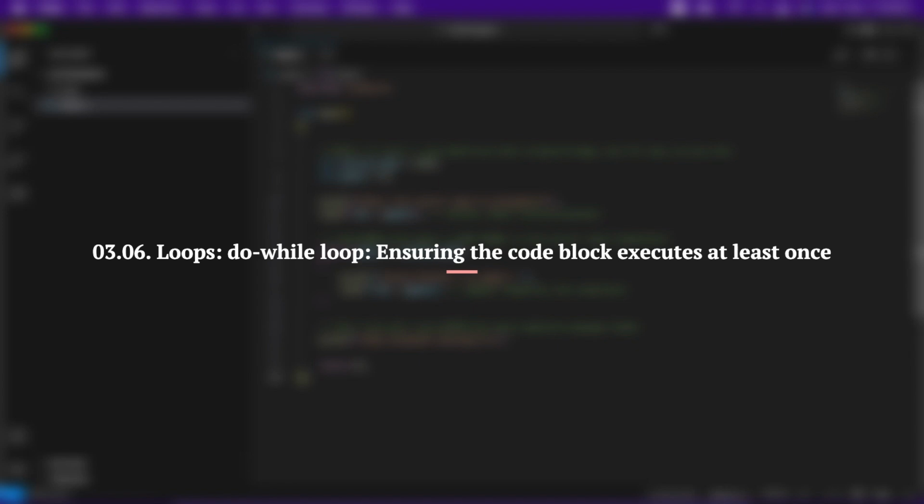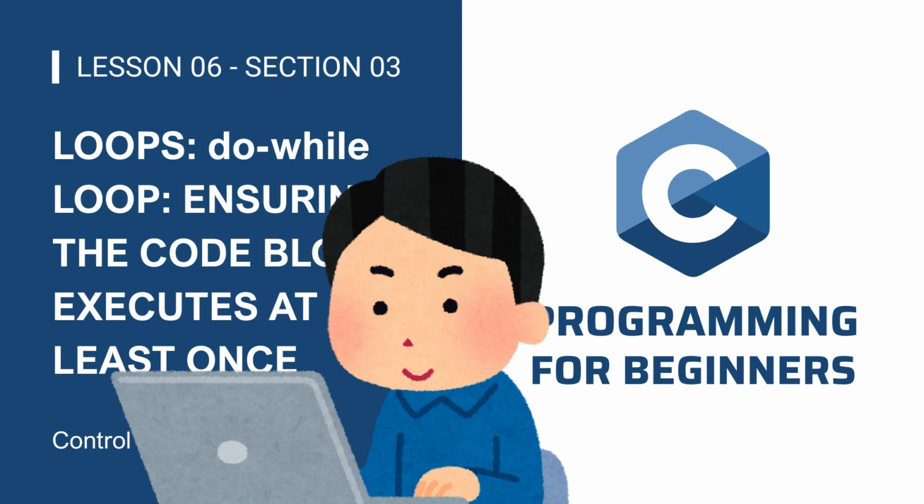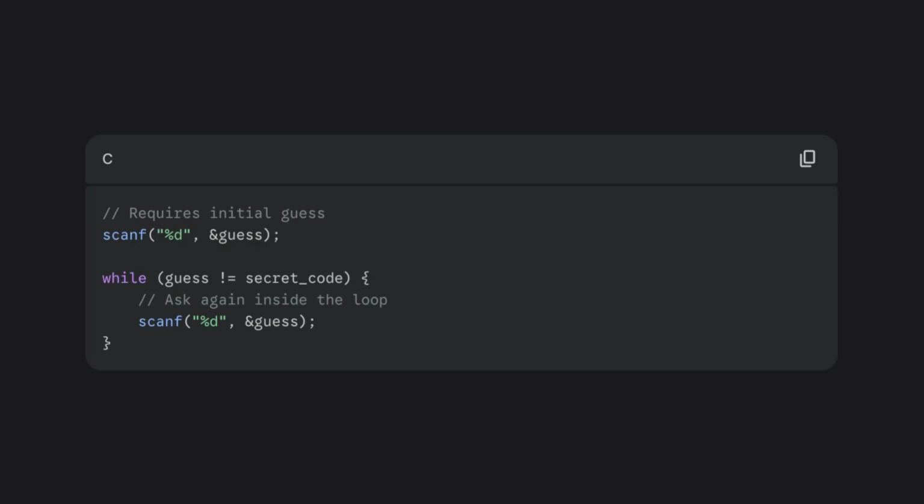Lesson 3.06. Loops. Do-while loop: the do this first, then check loop. In the last lesson, we built an important piece of code, a password checker using the while loop. Remember the problem. To make the password checker work with a while loop, we had to ask the user for their guess twice. Once before the loop to set the initial condition, and once inside the loop to update the condition. This is redundant and less efficient.